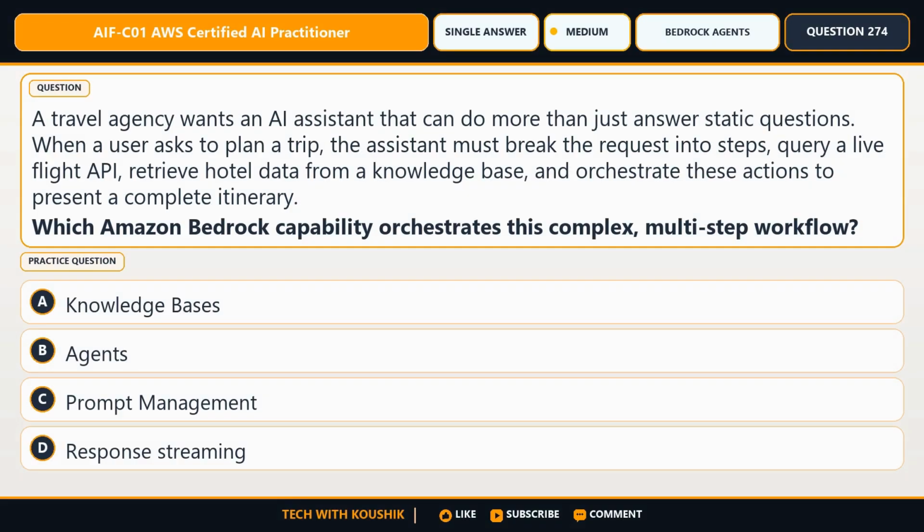Let's analyze question number 274. Next, we enter the topic of Bedrock agents. Read the scenario with the target outcome in mind. A travel agency wants an AI assistant that can do more than just answer static questions. When a user asks to plan a trip, the assistant must break the request into steps, query a live flight API, retrieve hotel data from a knowledge base, and orchestrate these actions to present a complete itinerary. Which Amazon Bedrock capability orchestrates this complex, multi-step workflow?